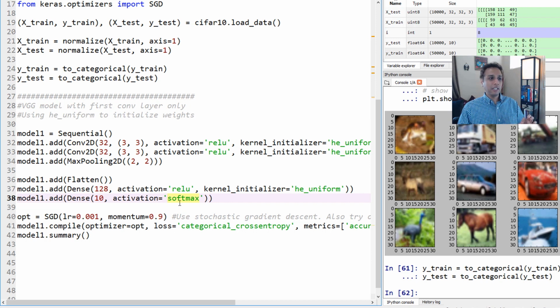If it is binary, then it would be sigmoid, for example, or for other regression type of analysis, maybe other types of activations. But for multi-class problem, always try to use softmax. Again, experiment with others if you want.